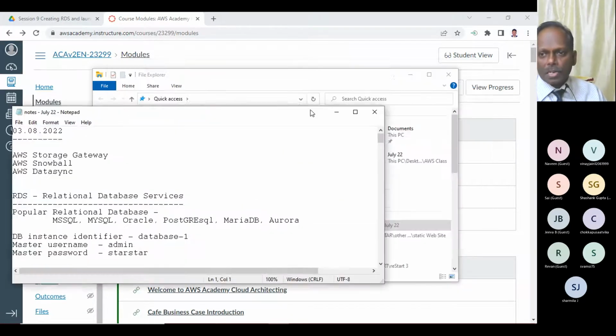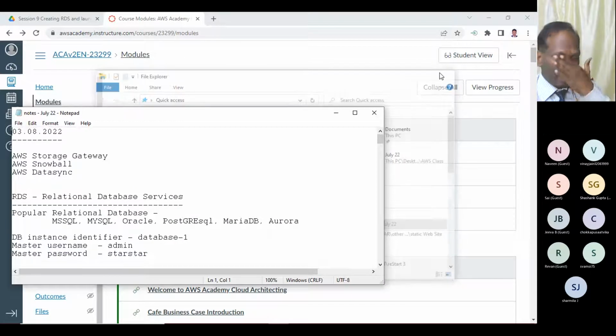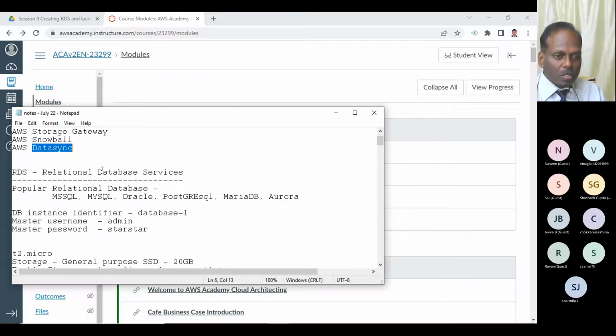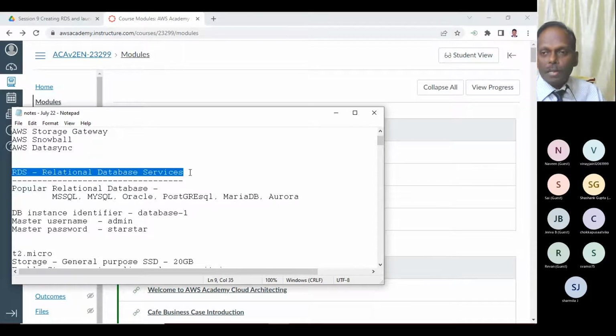Meanwhile, I'll just recap the RDS part. We have created an RDS server and learned about various types of RDS services. Much prior to that, we also learned the other elements of storage, that is Storage Gateway and Snowball. I gave you a small explanation about Snowball and also DataSync, and then we initiated this RDS. One important thing I want to tell you: all the recordings, I'm placing in the Google folder with the same link.